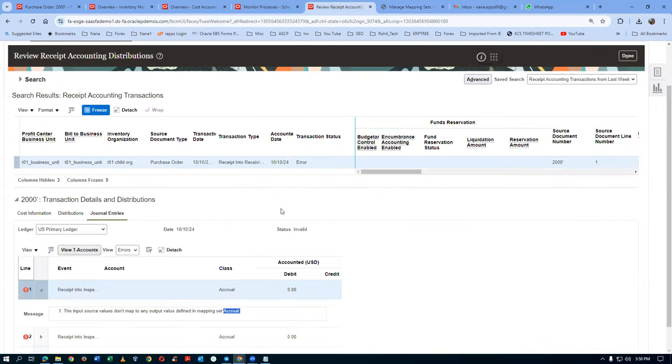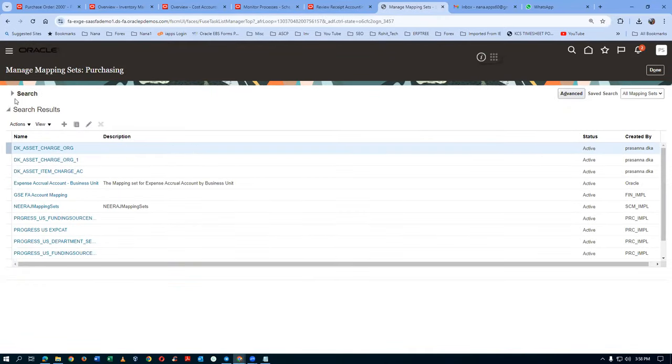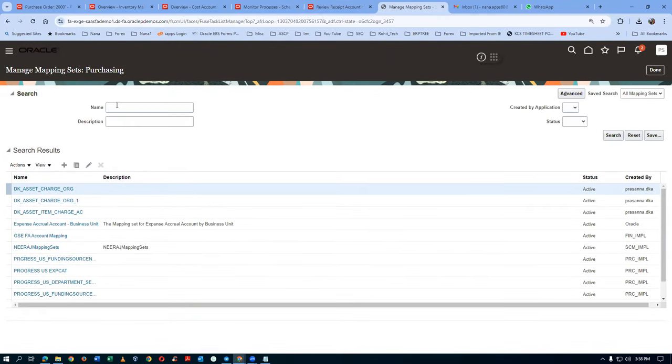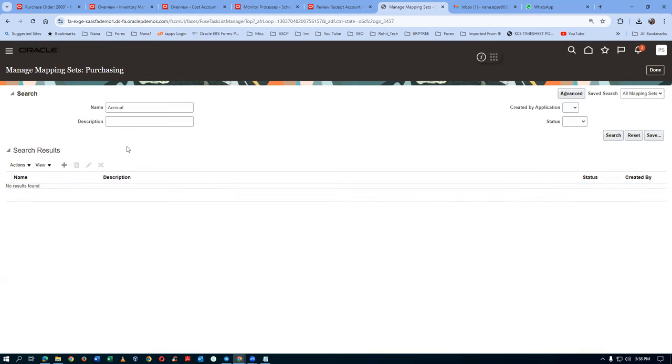Fine. If you go to the review, go there. So it's only saying accrual. The input source does not match an accrual. Accrual is not showing in the manage mapping set. Accrual has to come. Fine. And then make a search. Nothing is coming. No matter if you're purchasing, accrual is not coming at all.